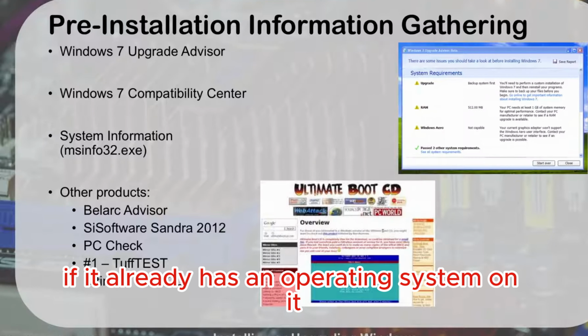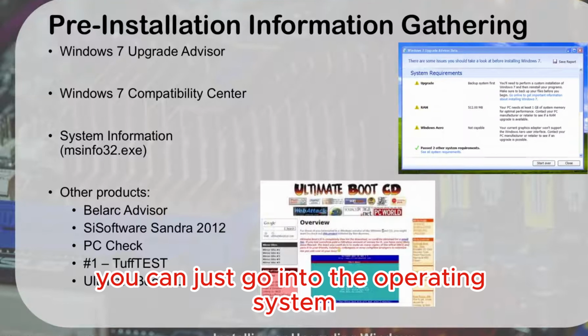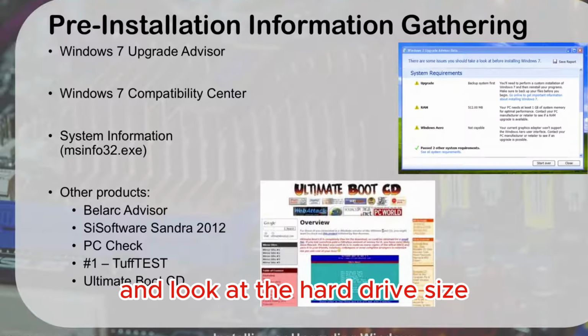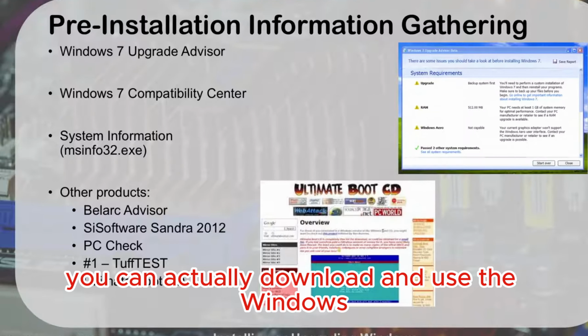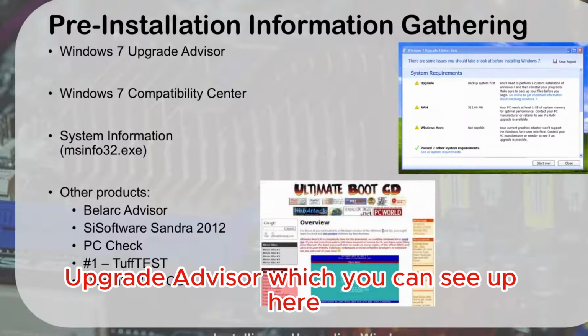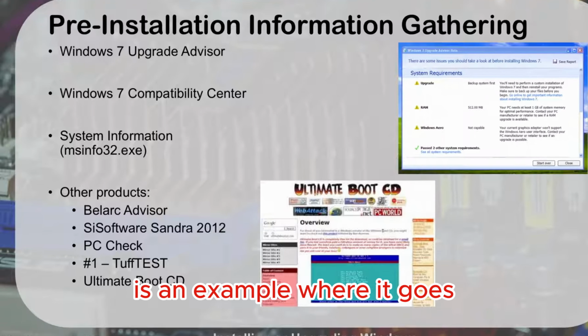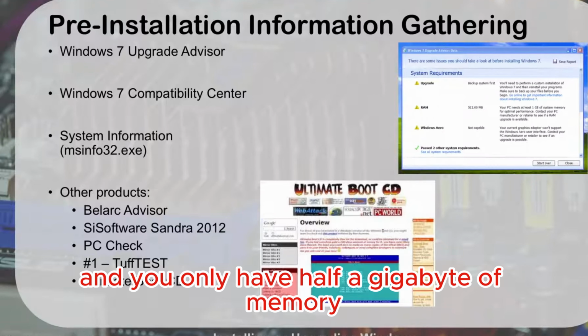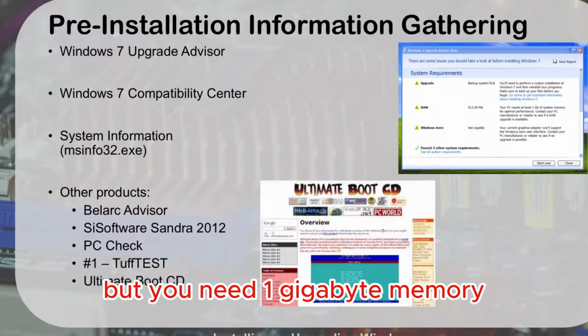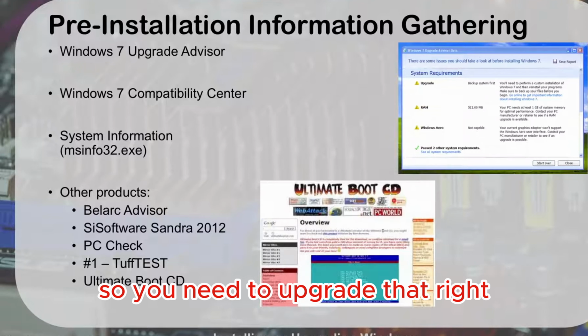If it already has an operating system on it, you can just go into the operating system and look at the hard drive size. You can look at how much memory it has. In fact, you can actually download and use the Windows Upgrade Advisor, which you can see up here at the top right of my screen, is an example where it goes, hey, I've looked and you only have half a gigabyte of memory, but you need 1 gigabyte of memory. So you need to upgrade that, right?